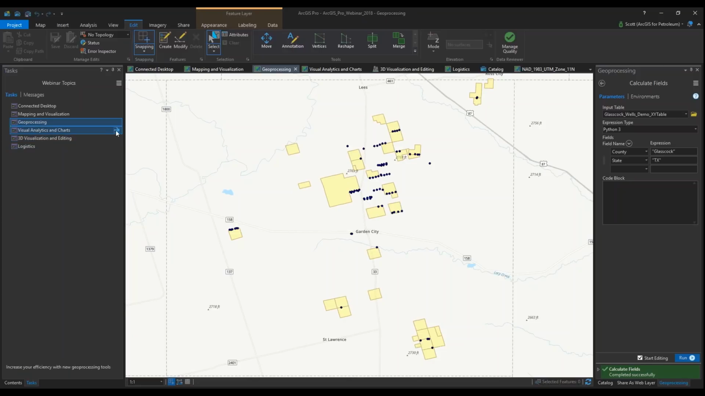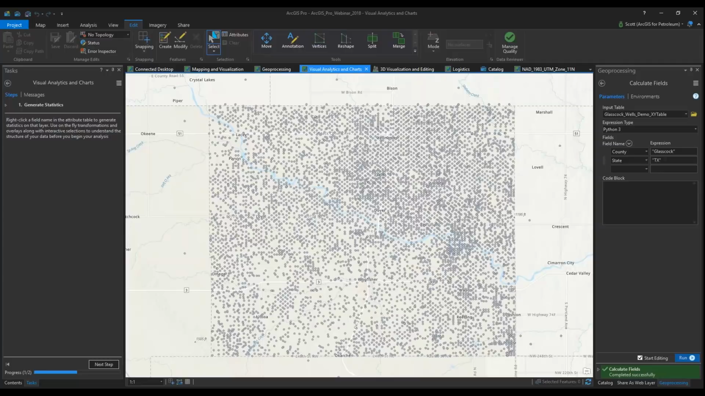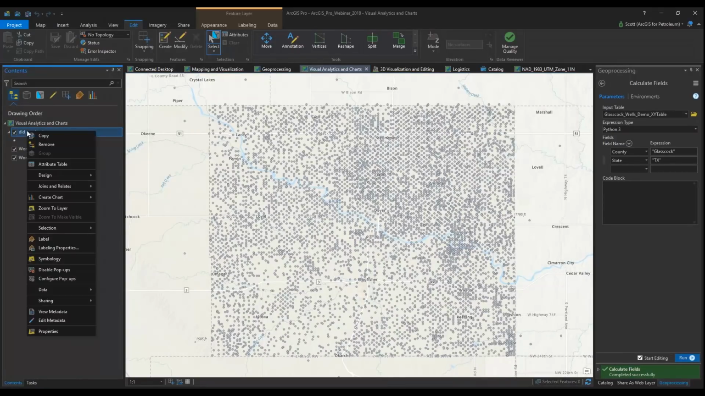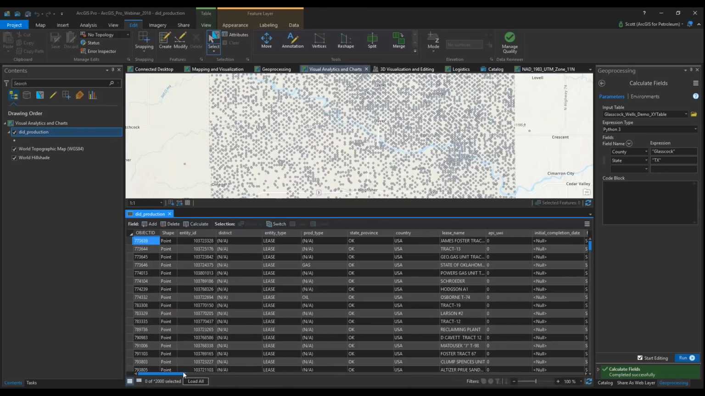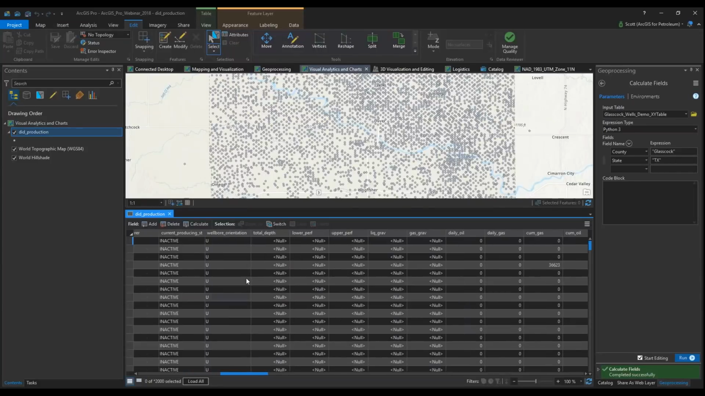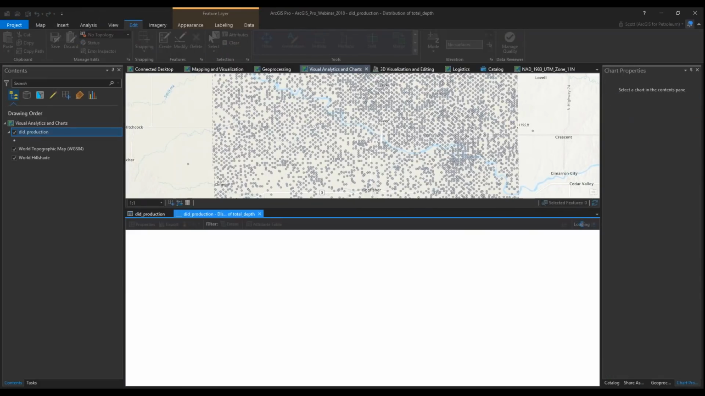New visual analytics and charting capabilities help you gain valuable insight on your data. You can now run statistics on a field and generate a chart to visualize important statistical information like averages, standard deviation, and more. To do this, right-click and open the attribute table for your desired layer. Browse to a field you wish to view, and right-click Statistics. This will open a chart view in the Chart Properties pane.